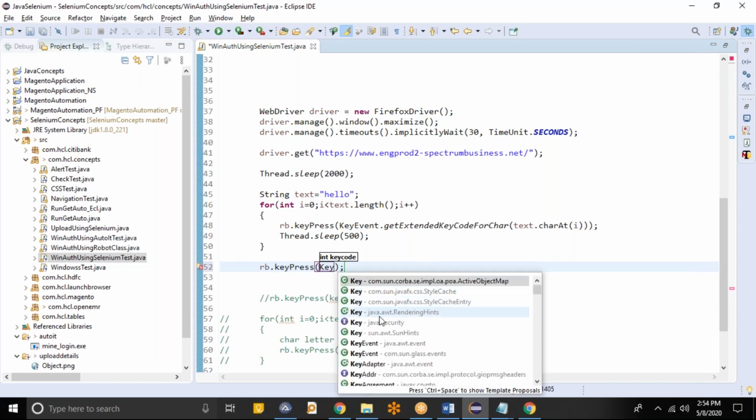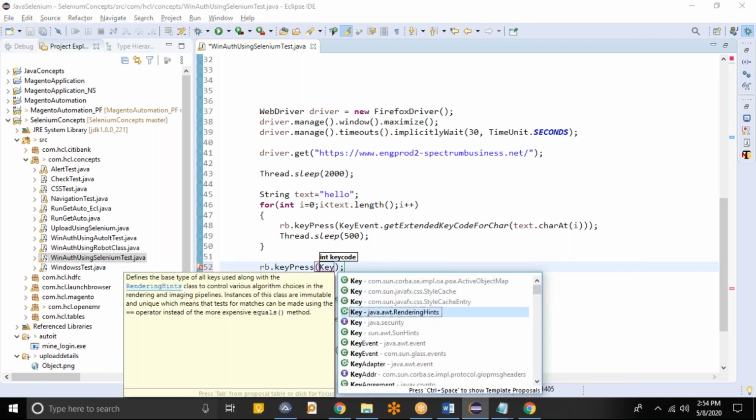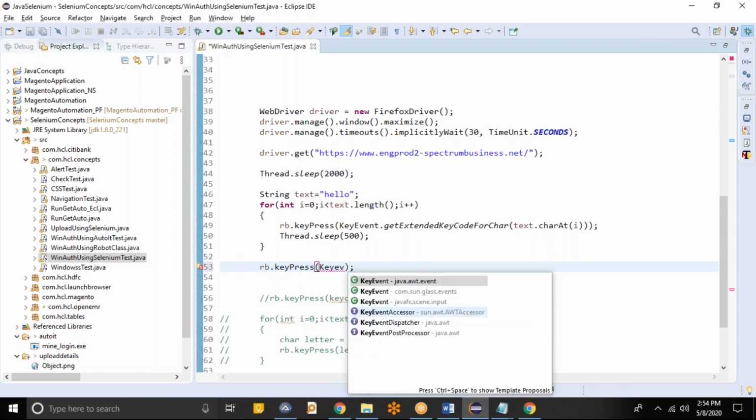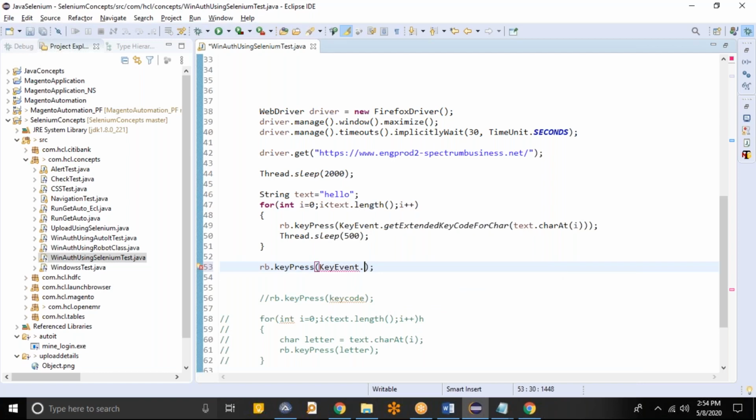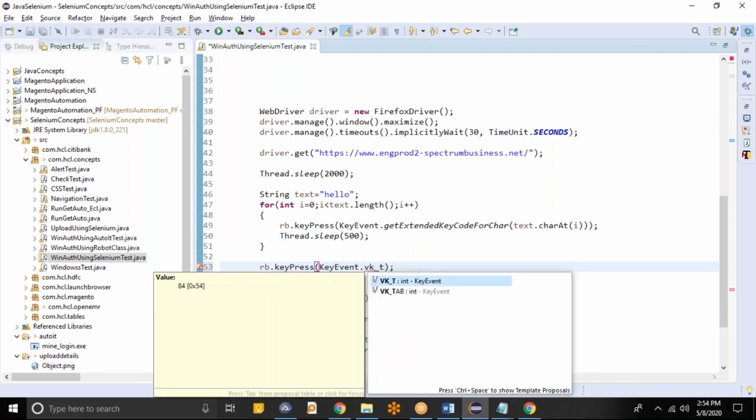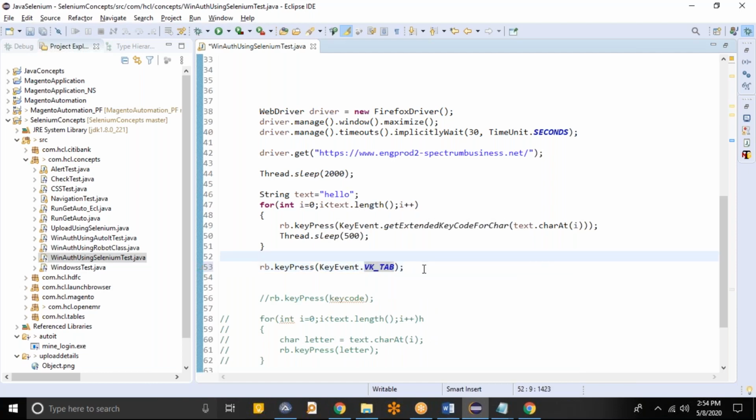Remember the KeyEvent comes from AWT, java.awt. Okay. So KeyEvent dot VK underscore TAB, you try. Now after pressing the tab, I just want to give some delay. You can try without delay. Mostly you need at least 500 millisecond delay in between this operation.